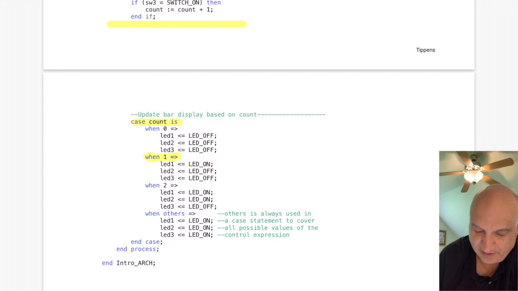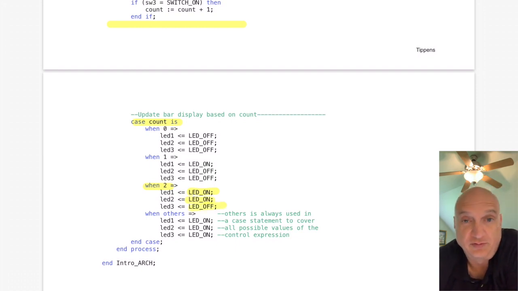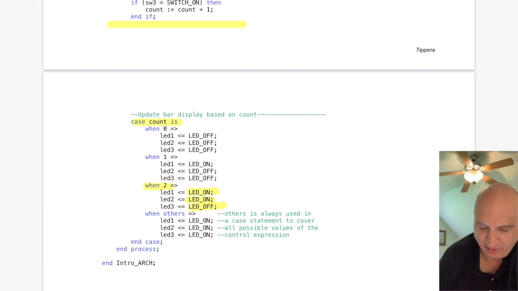Let's say the count is actually, in this case, 2. I would turn the first 2 LEDs on, and then the last one would remain off. So you kind of see the pattern here and how things are working. We're looking at a simple number, and we're using that number to determine what the LEDs are. And we're done. It's fairly simple.